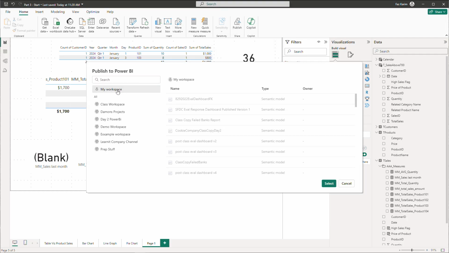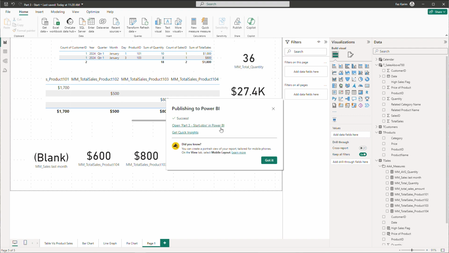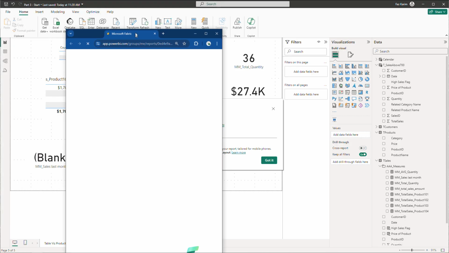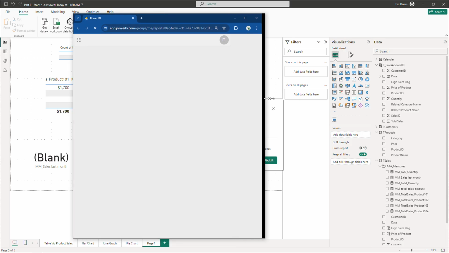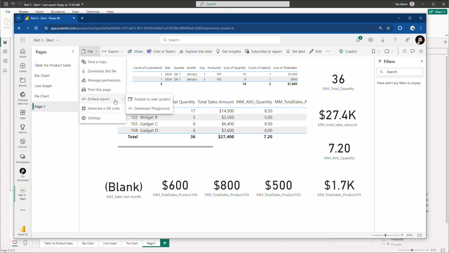I'm going to save it to My Workspace. From here, I can share the semantic model I created, as well as the various report pages that I have. It's publishing it over to the Power BI service directly from here. And when I click on this link, it will prompt me on my browser and take me over to the service to where I can see my report online and share it with others. From here, I have the option to share within my organization, export, or even select file and embed this report to a public area, a public link.